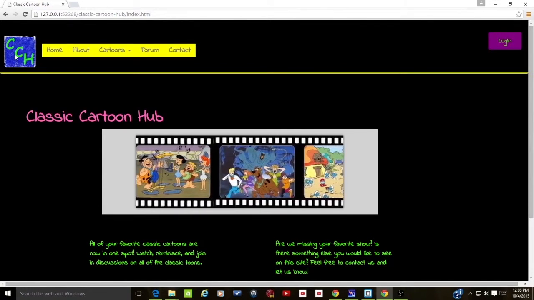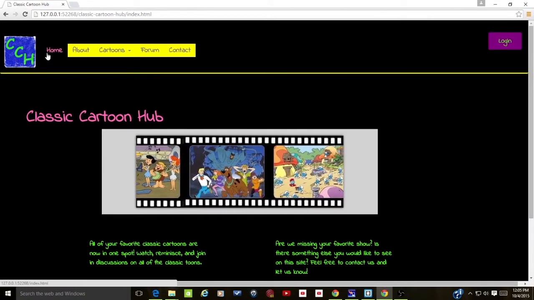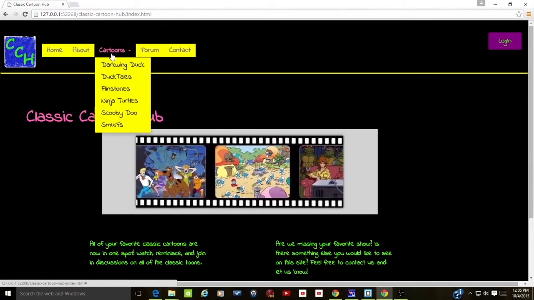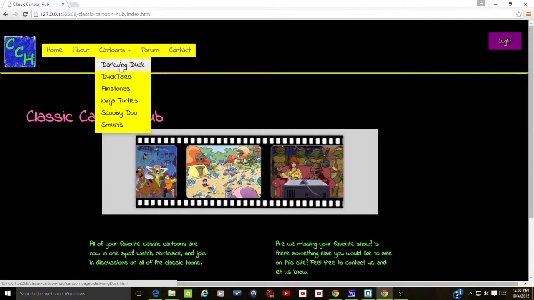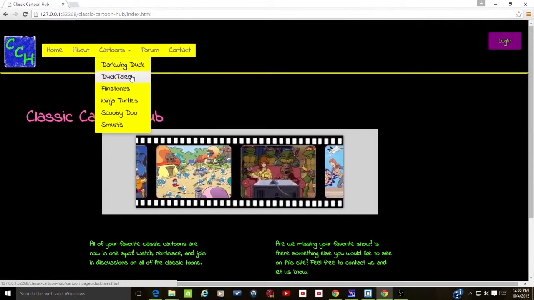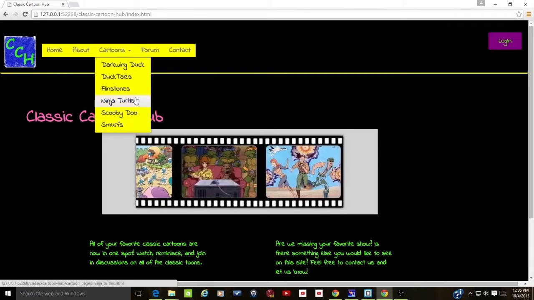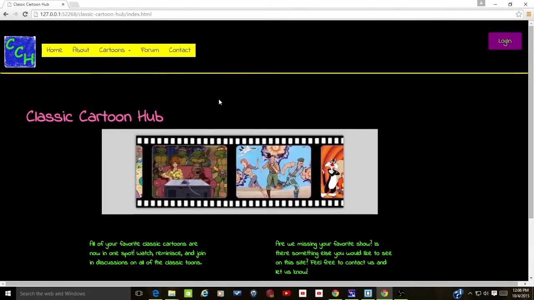So over here we just have our site logo, and then we have our navigation bar. It has a drop down for our individual cartoon pages, our showcase pages. So we have Darkwing Duck, DuckTales, Flintstones, Ninja Turtles, Scooby-Doo, and Smurfs featured on the site at the moment.